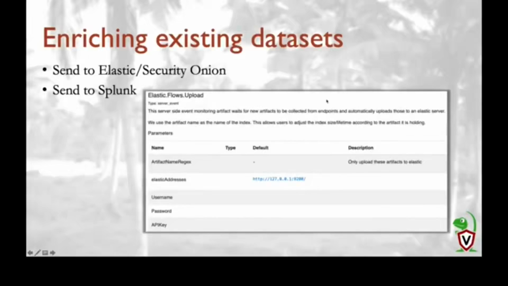Aside from enriching those, aside from the automation, you can also enrich other data sets, right? Maybe you use Splunk. Maybe you use Elasticsearch or the Elastic Stack. Maybe you use Security Onion. You can use either the Elastic Flows upload or the Splunk upload to upload any relevant events. This will run as a server event artifact.